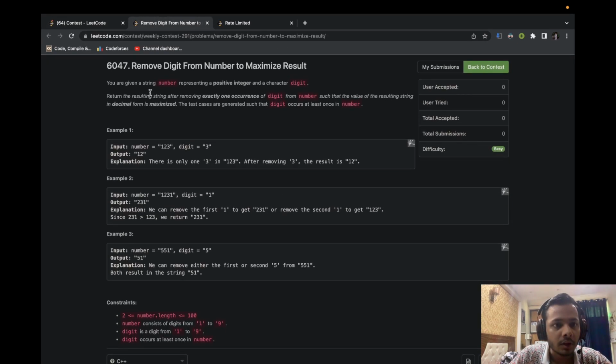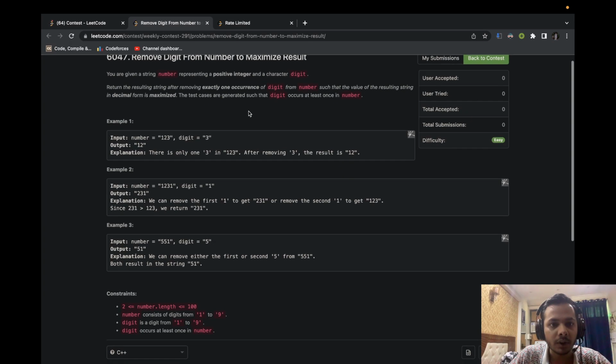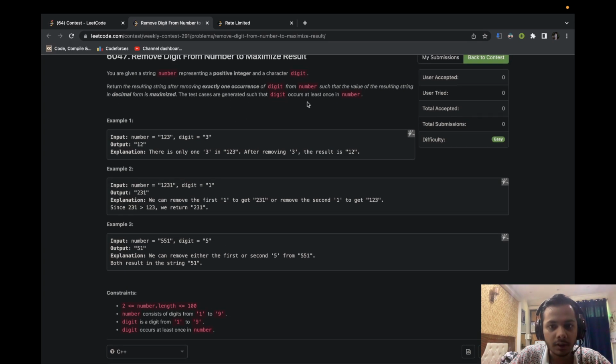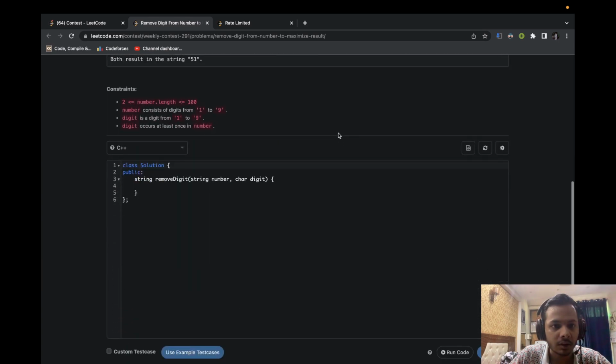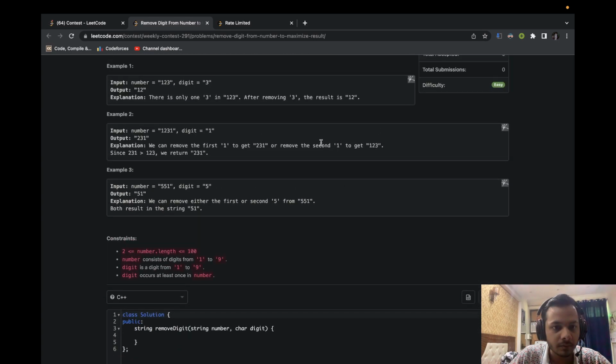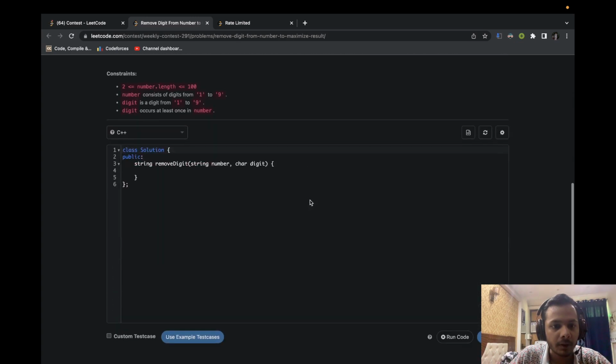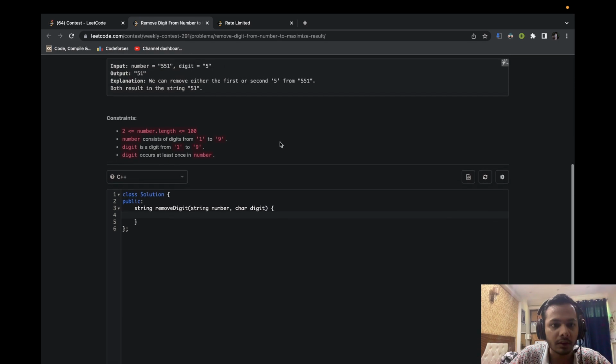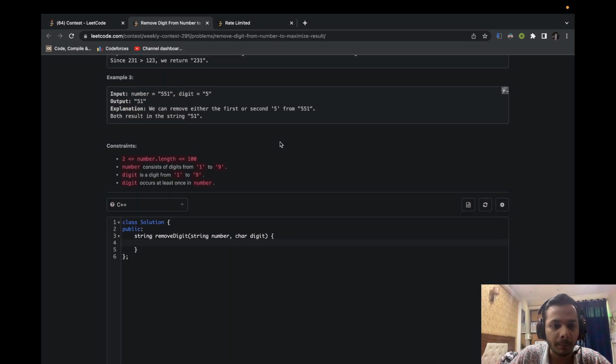You are given a string number representing a positive integer and a character digit. Return the resulting string after removing exactly one occurrence of digit from the number such that the value of the resulting string in decimal form is maximized. Okay, so we need to remove the rightmost occurrence, I think. The digit occurs at least once in the number. Yeah, that makes sense. So we just have to remove the rightmost occurrence according to me.